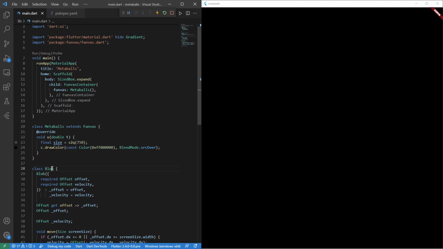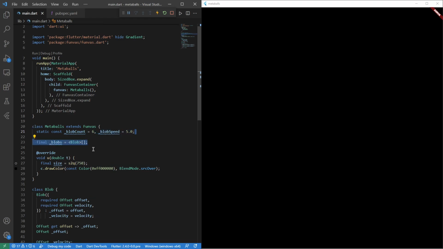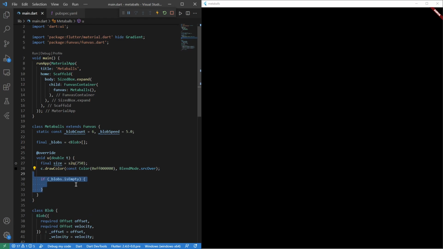So let's get these blobs initialized so that we can see something on the screen. What we do here is the same that Matt also did. We have a blob count and a blob speed. I just copied these settings from his code, and then we also want to have some blobs. I will initialize them in the draw function because that's easiest. I could also do it in the constructor or anywhere else, and I'll only do it when they're empty, so we only do it once.